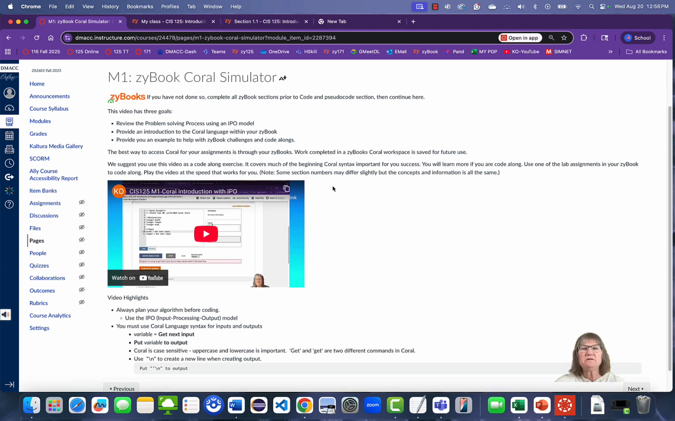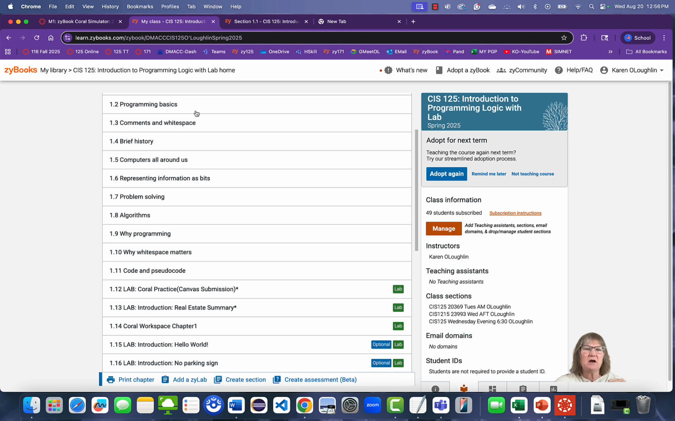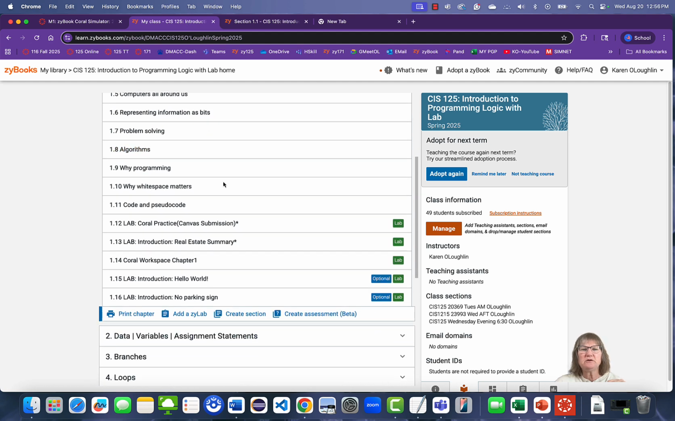And then come back to Canvas here, and this is going to provide you some additional hints for working with the Coral workspace. Depending on how your instructor has things set up, when you go to practice in your Coral workspace, you might use the Coral workspace here. You could maybe use this Coral practice workspace. Either one of them should be fine for you to work in. You don't want to use this real estate summary because that one is specific to a lab that you are going to do, okay?